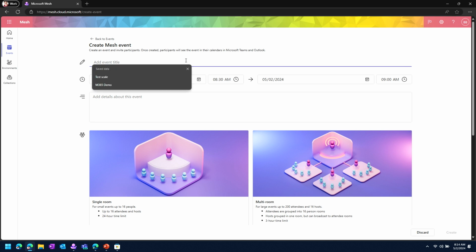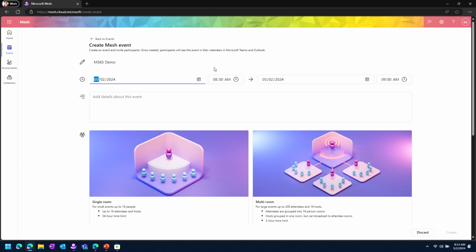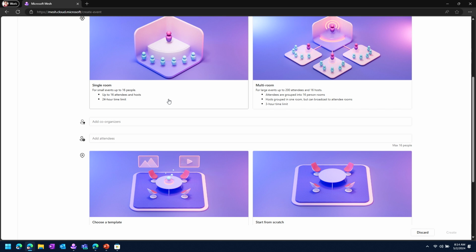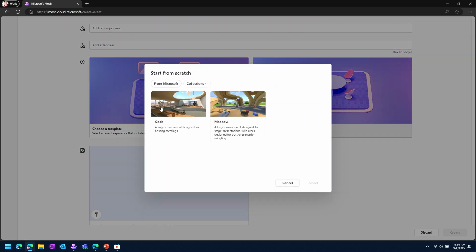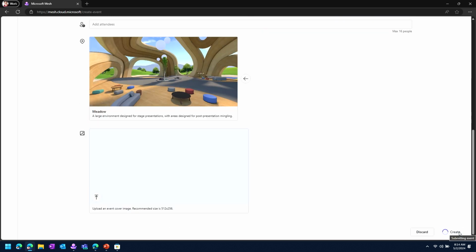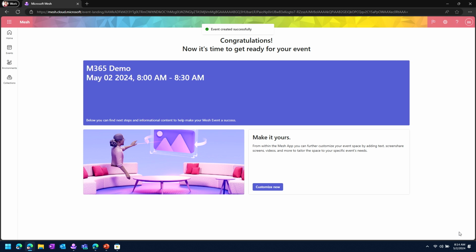But a quick walkthrough of creating an event. I will come here and I'll just go ahead and create the event. So we're going to do an M365 demo. We're going to start it a little in the past, and I'm going to choose a single room. We talked about single room versus multi-room in yesterday's presentation, and I'm going to choose to run this in Meadow and create that event. So this actually creates something and sends an invite to your email, as with all the people that were invited, and uses Microsoft Graph to manage those meetings.